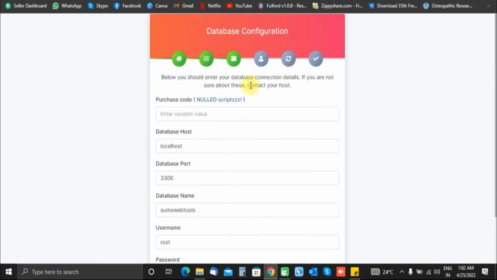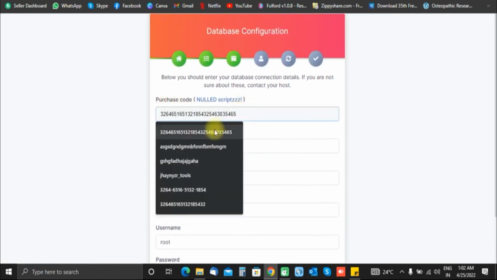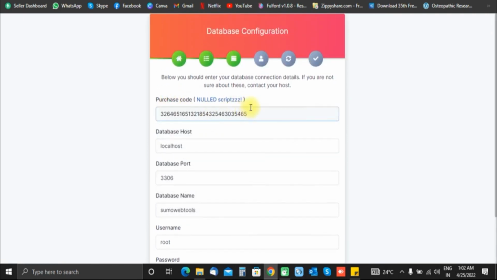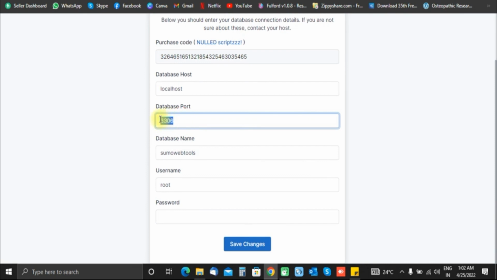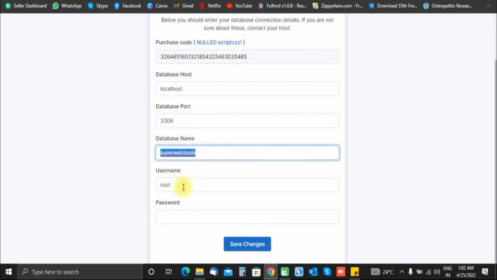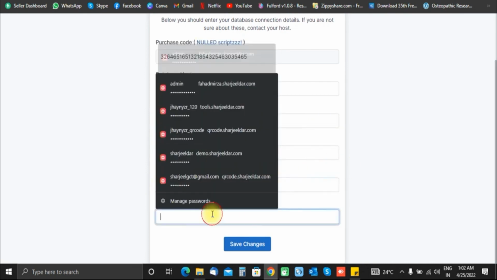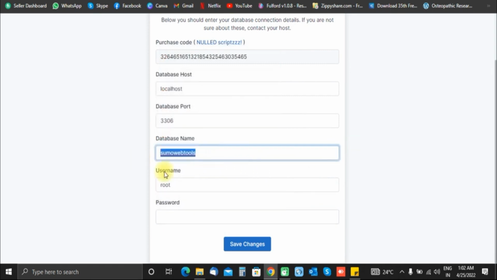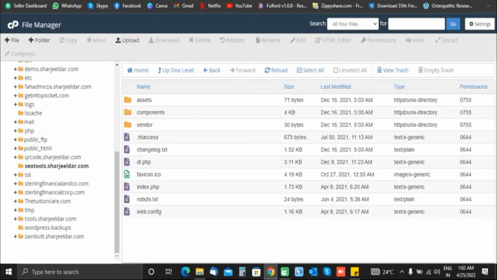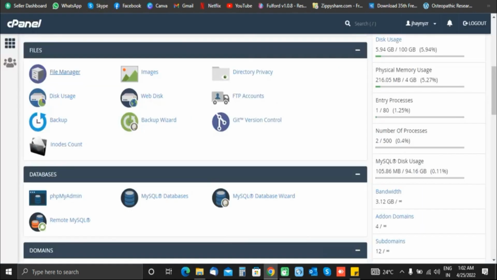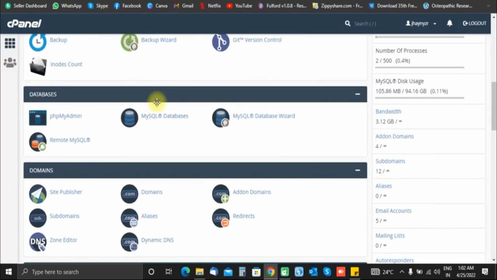Click on continue. Here as you can see, it's a nulled script, so here you can add any purchase code you want. Here is the localhost, and here are the database port, database name, username and password. So we need to create a database name, username and password in our cPanel. Go back to your cPanel, close the file manager, go back here and click on MySQL Databases.